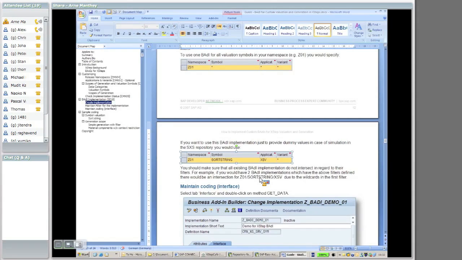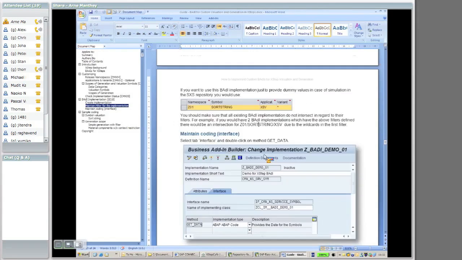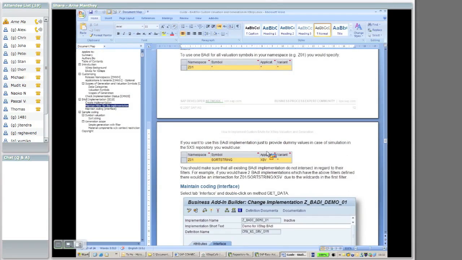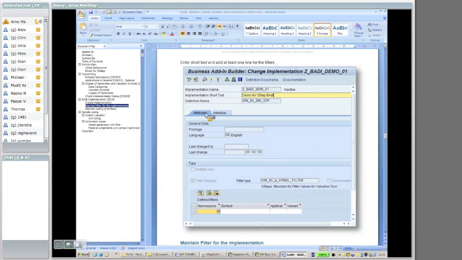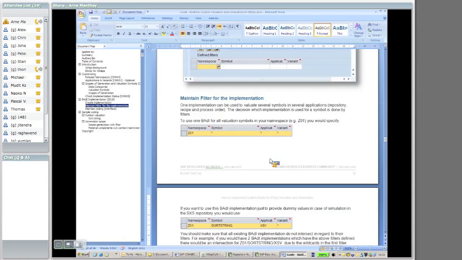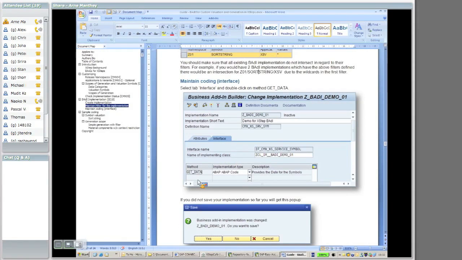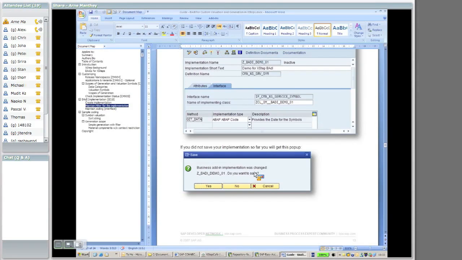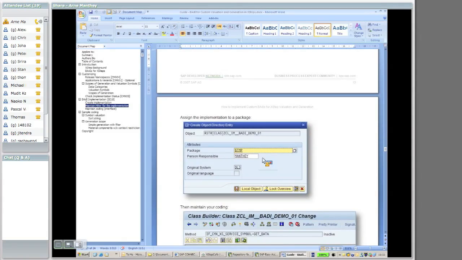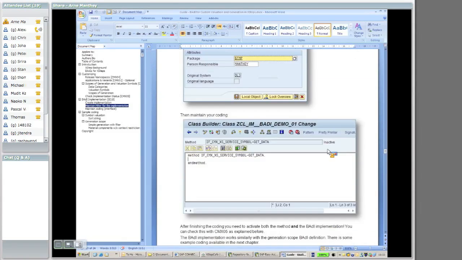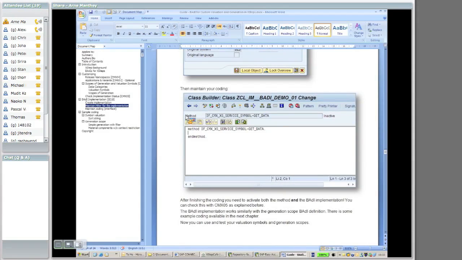Right. Then when you click, you see on this screen here that there's a tab called Interface. You click on the tab Interface, and there you've got one method prepared, which is called getData. Well, you double-click on that, and then it asks you to save this BAdI implementation, and of course you have to assign it to a certain package. That's normal. And then you enter the screen of this method for the actual valuation.